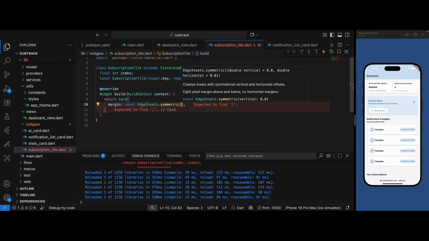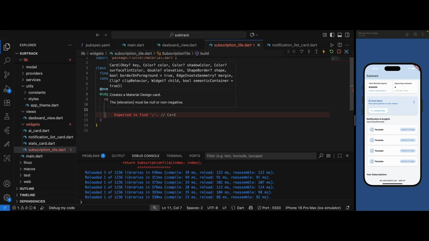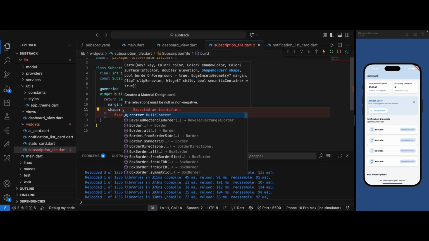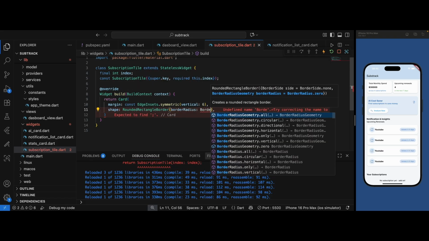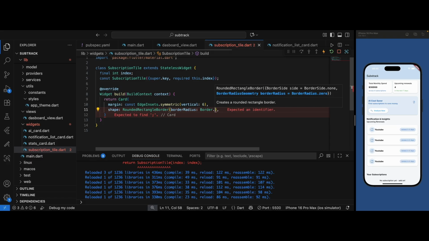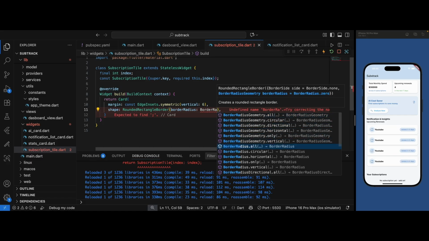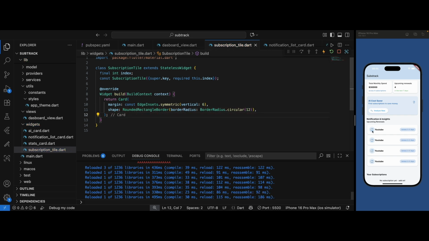So we have the symmetric, we have the vertical to the 6, and from here I'm going to set the shape as well. So the shape is going to be the rounded rectangular border, you guessed right. So we have border radius circular. We're going to set this to 12, and then just go ahead and save this one.